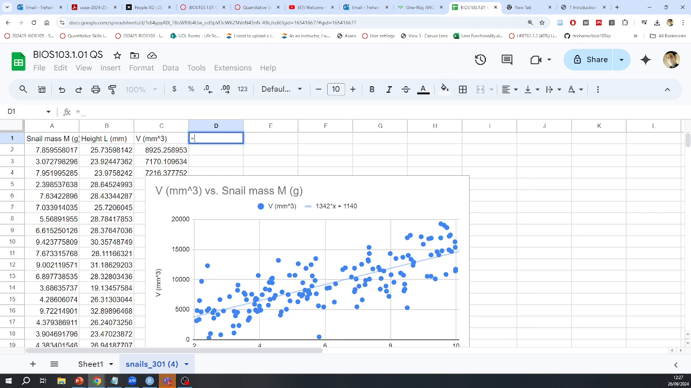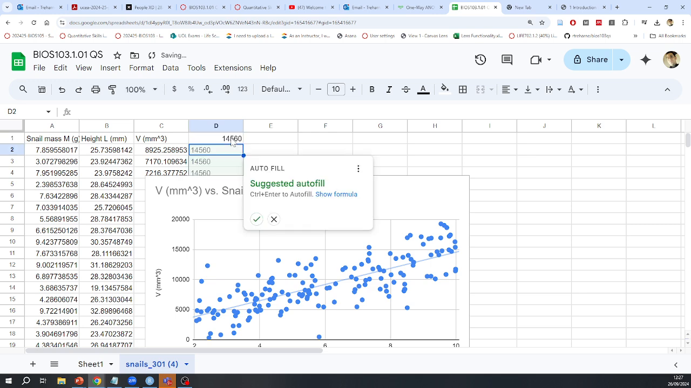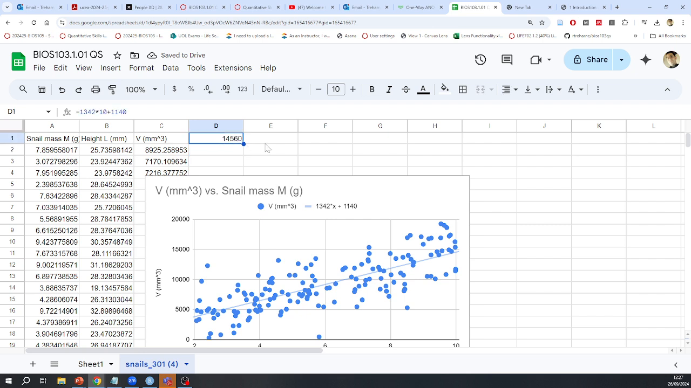So the exercise was to calculate the volume for a snail of mass of 10 grams. So that's 1342 times by 10, and then I'm going to plus that 1140 as well. And there you go. I don't want to autofill this time. I just want to use this column. Okay, so that's my volume in millimeters cubed.